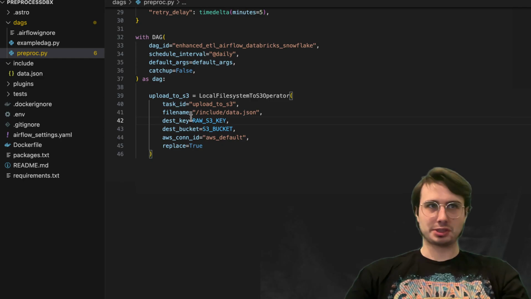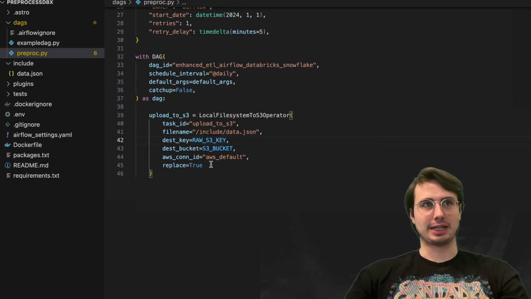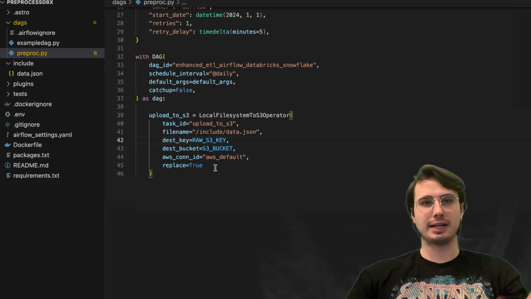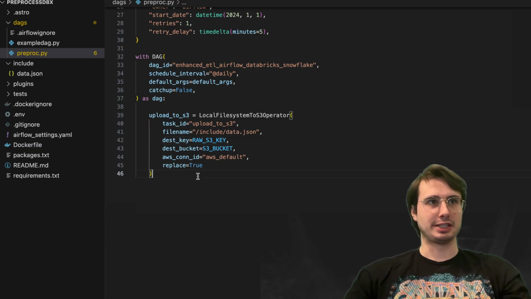And then here we're going to use as our destination key, so that S3 bucket and the raw S3 key, so it goes in the right place for just raw data. And then also our AWS connection ID here.